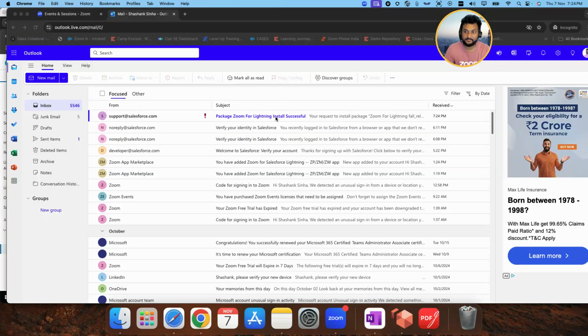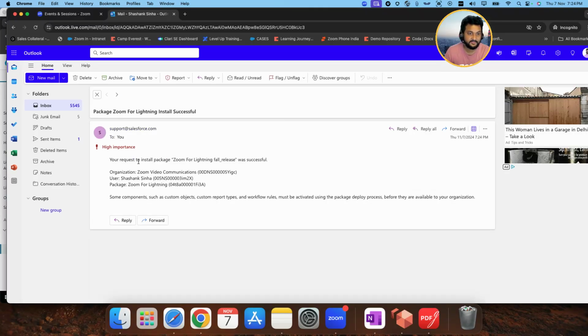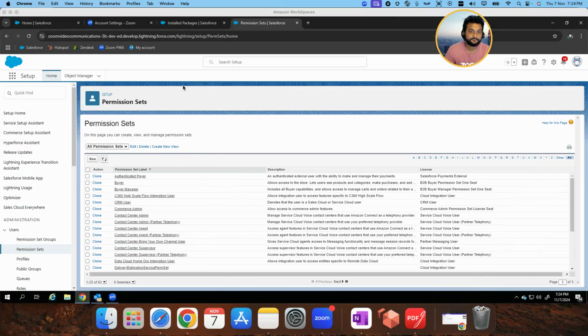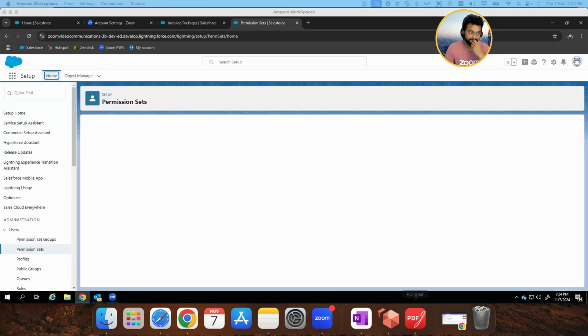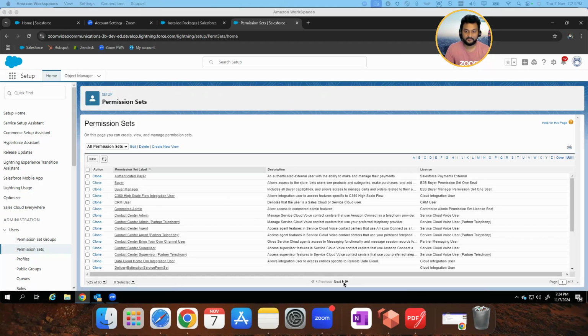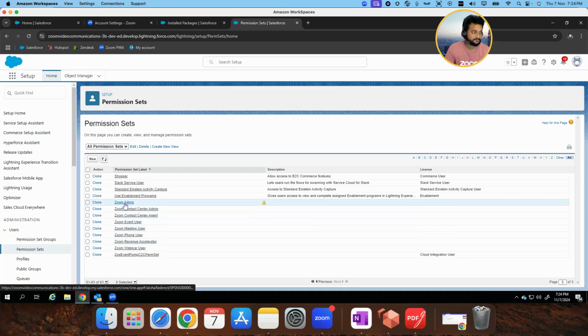So we got that email just now. It took about 30 seconds. It says that the package has been installed. I'm just going to go back to Salesforce and refresh the permission sets. Let's go to the last page. And now we see Zoom admin.